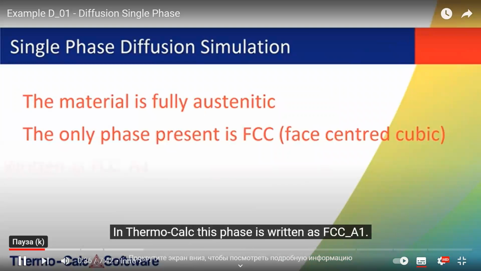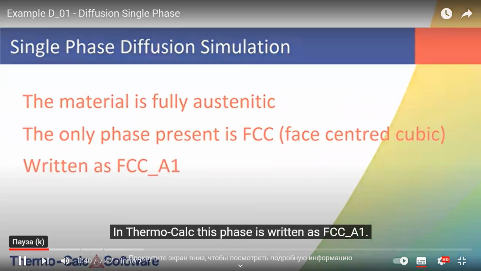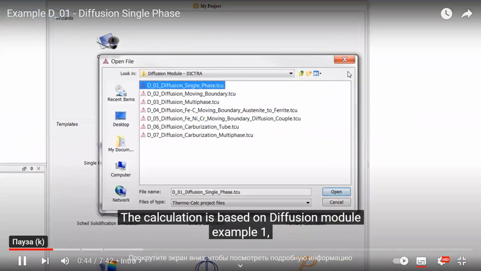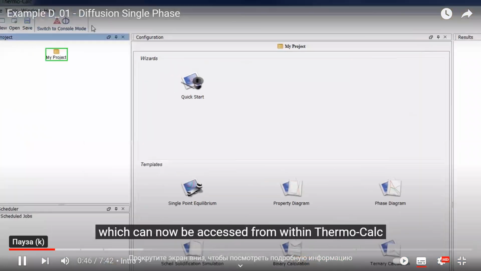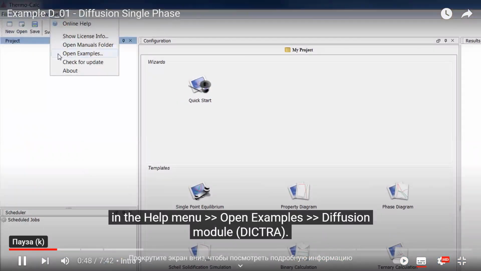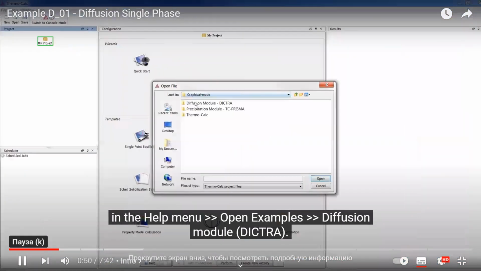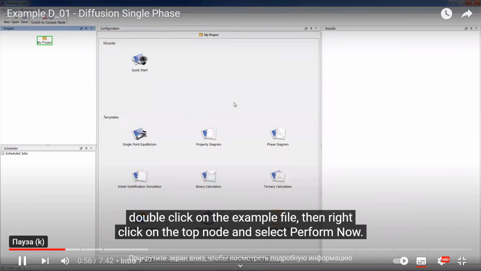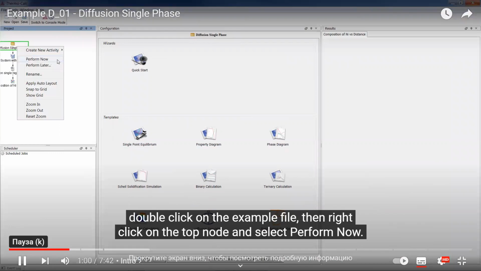In Thermo-Calc, this phase is written as FCC_A1. The calculation is based on Diffusion Module Example 1, which can now be accessed from within Thermo-Calc in the Help menu, Open Examples, Diffusion Module DICTRA. If you want to run the example as it is, double-click on the example file, then right-click on the top node, and select Perform Now.